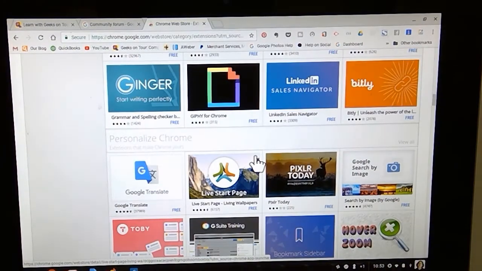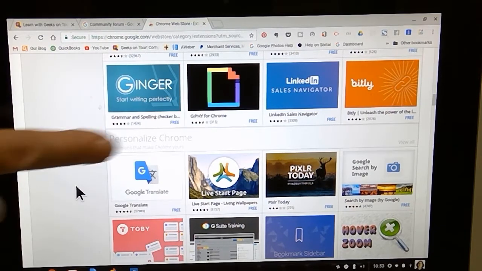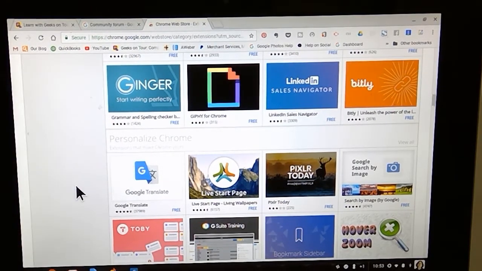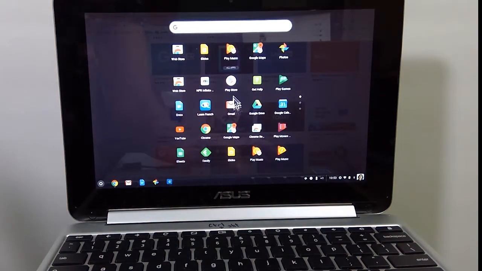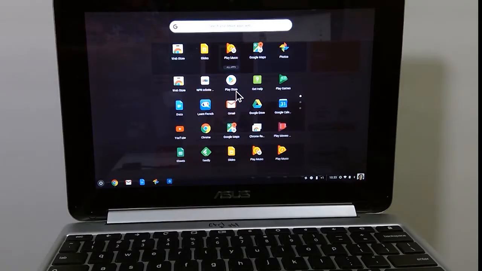But the last way, and not all Chromebooks can do this, so you need to check if your Chromebook, first of all, needs to be a touchscreen, and then it might be able to run Android apps, just like your Android phone or tablet. To get those, you need the Play Store, and it might be right here, like mine is. Mine is already set up. If yours is not, you might need to read the directions for your Chromebook and see, number one, if it's capable of getting apps from the Play Store, Android apps, and number two, if it's set up.